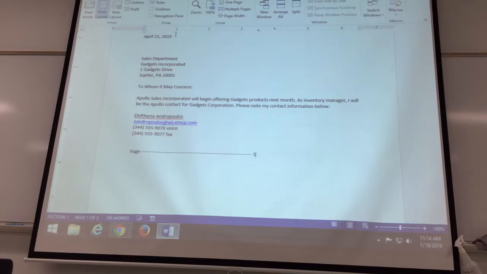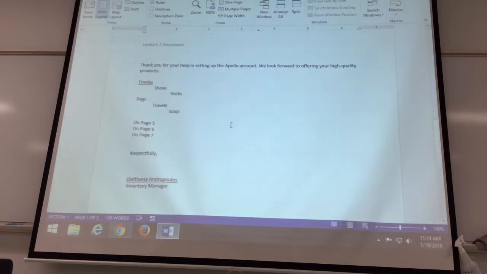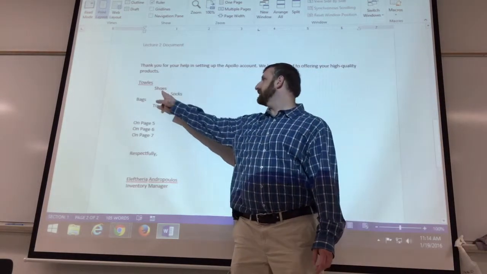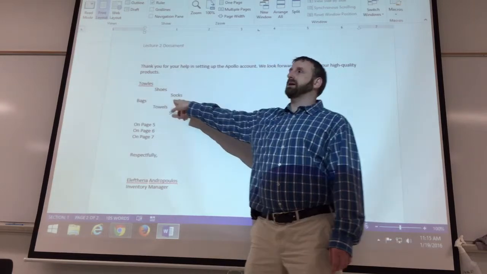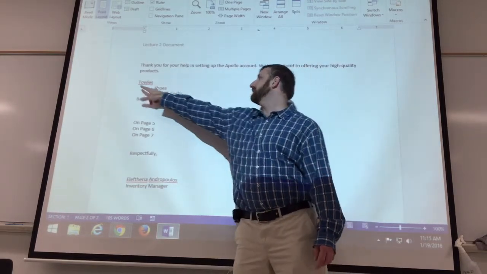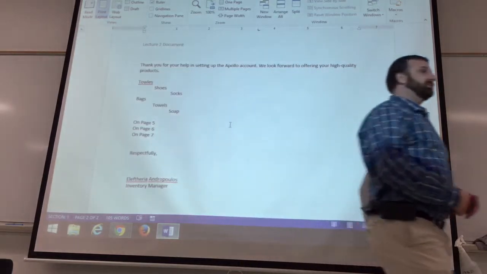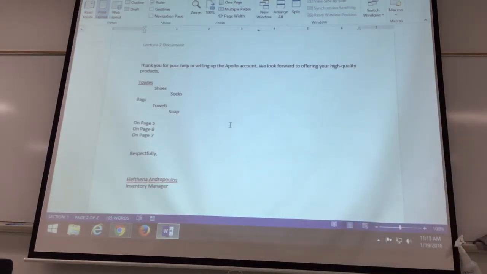Okay, next, all this activity also talks about a multi-level list. If you scroll down to the next page, we've got our products here, and we have some text here that's indented here. We want to make this look like a multi-level list by putting little bullets out here. Word has a special feature there that allows you to do so. So go ahead and select from towels all the way down to soap. We're just going to create our multi-level list with a diamond, arrow, and square.